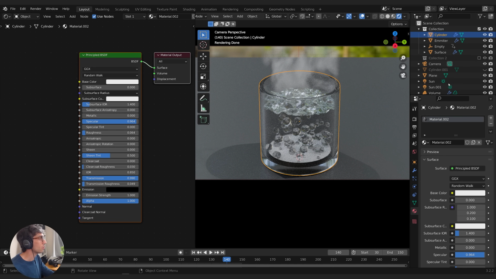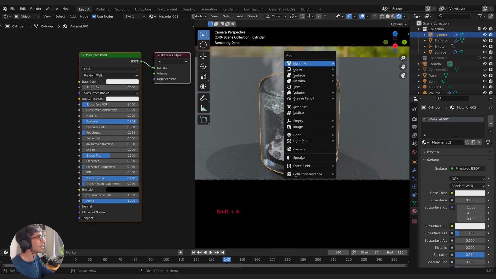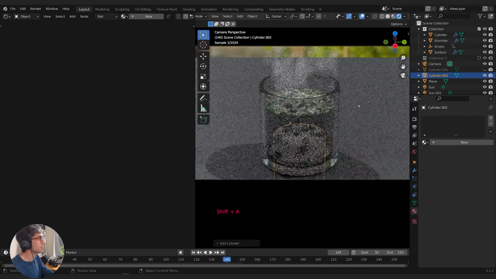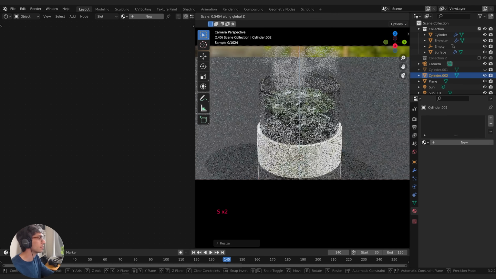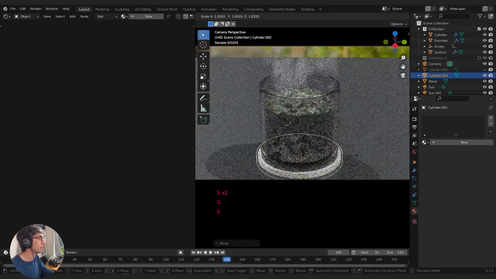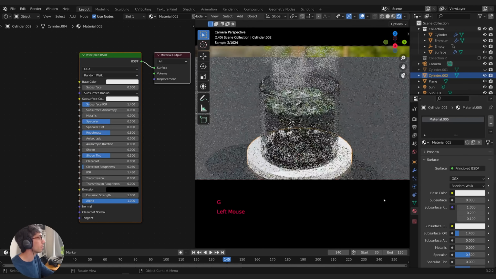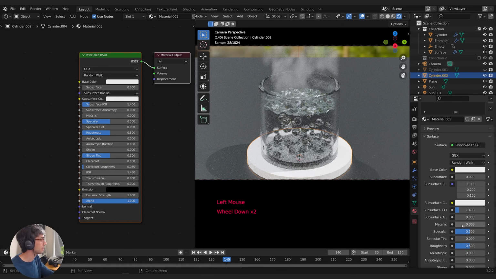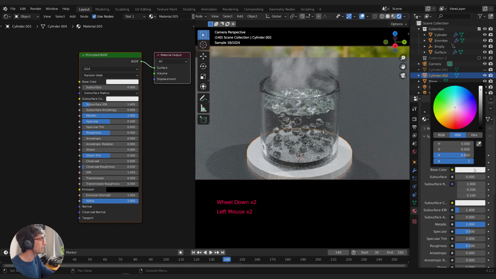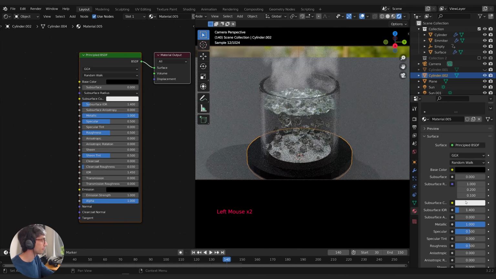Now, next thing we want to do is create a little hot plate. So I'm just going to go Shift A, Mesh, Cylinder, scale that up, scale Z, grab Z, and I'll just have a little something here that I can use. I'll hit new material, turn metallic all the way up and turn the base color all the way down. That looks pretty good.